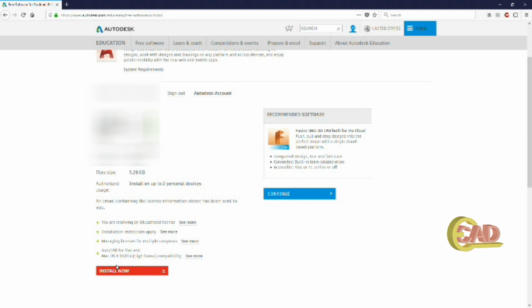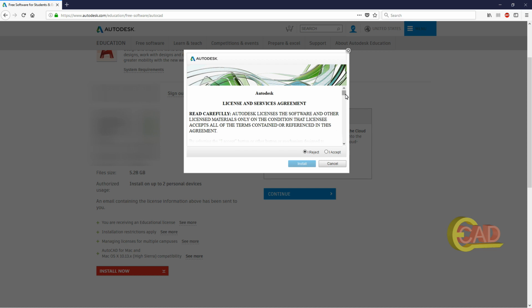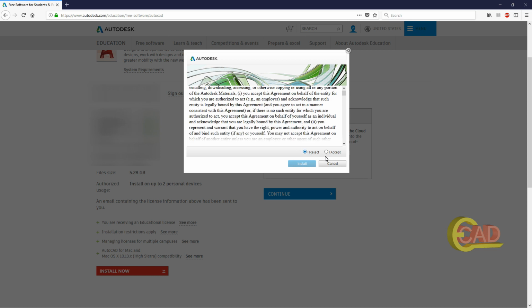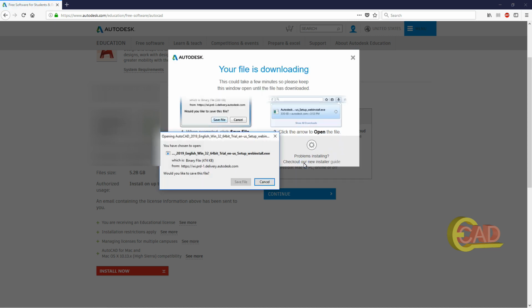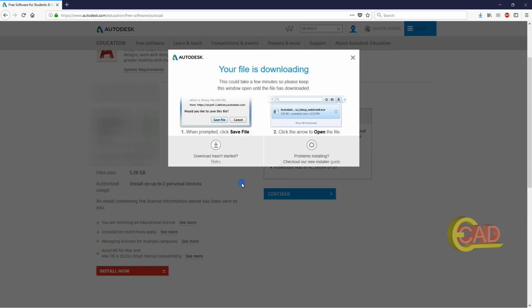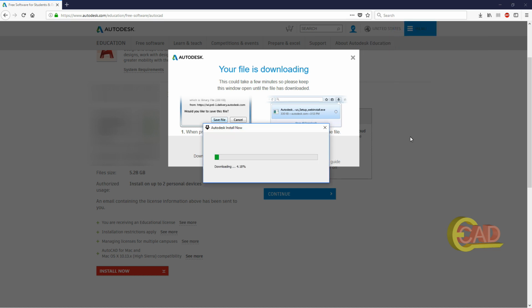Now, back on the page, the next step is to click on the red button that reads Install Now. As you can see, it will now pop up the Autodesk license and service agreement. Click to accept the license terms and then click on Install, so it will download the installer. Keep the window open until it finishes and then do as if it was any other installation. Save the file, then run the application. Within seconds, the actual download of the software will pop up and it will start downloading AutoCAD 2019. Depending on the internet connection you have, it might take a little bit.